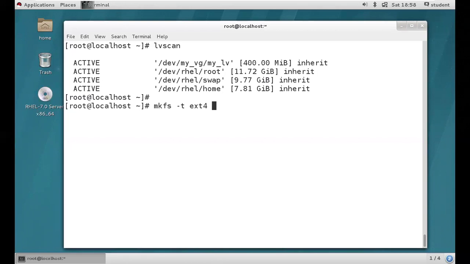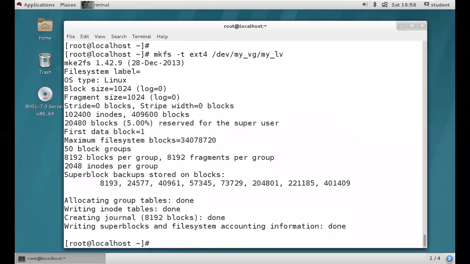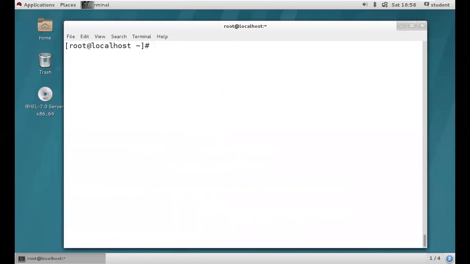So got it, guys. I hope you're clear. So that's why I'm using ext4. ext4 has this feature: we can increase and we can reduce without losing the file system, right? So now mkfs -t ext4 /dev/my_vg/my_lv, simple. Then hit enter. We assigned the ext4 file system to this partition, right?